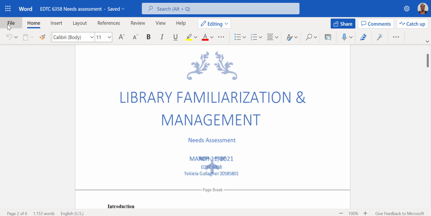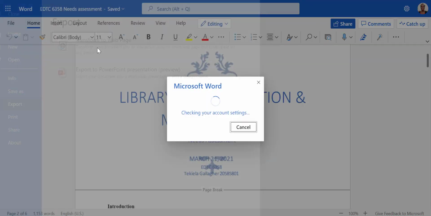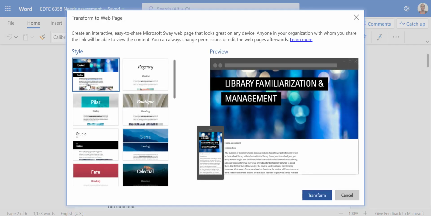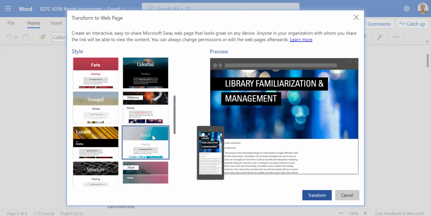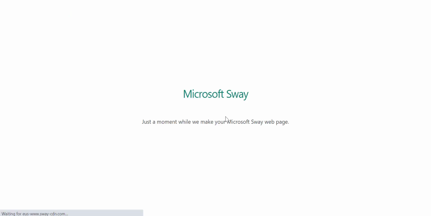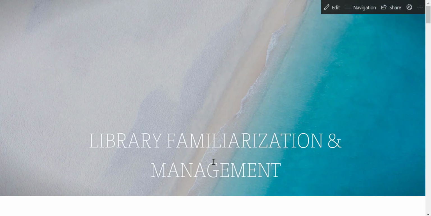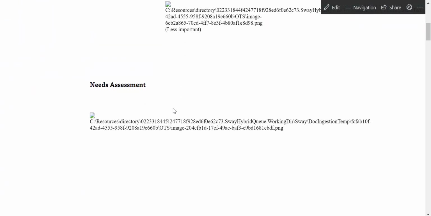Now we can do it again, go to Export, and now we're going to transform it into a web page. This again gives you different options on how you want the web page to look. You can select it, select Transform, and then it's going to build you a Microsoft Sway, which is the web page for Microsoft. Again, it gives you a great basic navigation.